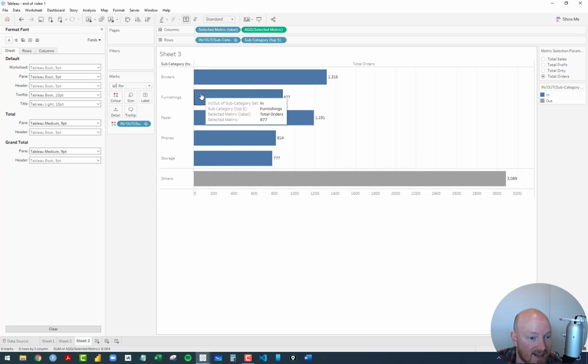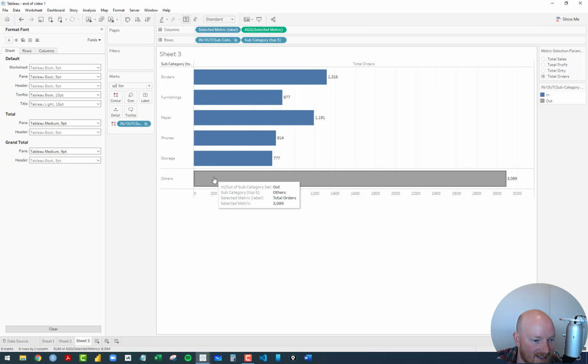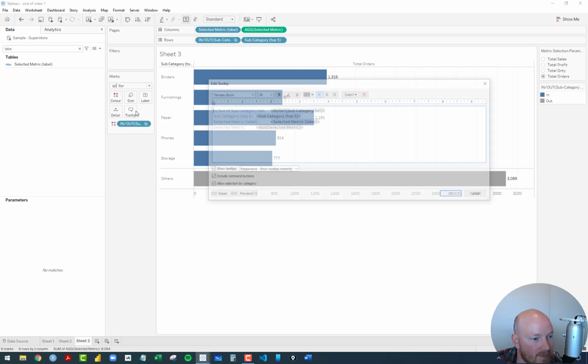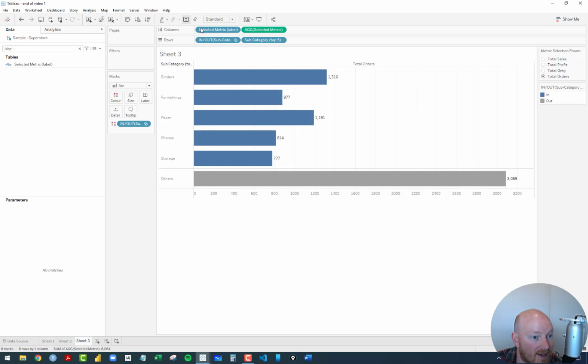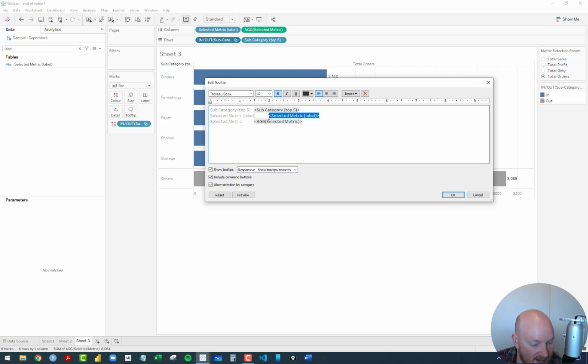One other little note I'll say is that you can see the in out is inside the tooltip, and we might not actually want that. So we can actually modify the tooltip. First of all, we can stop it from showing in the tooltip in the first place by taking that out. The selected metric, you can see here it says selected metric 877, but we'd want that to really say total orders 877, and we got that part just above it here. So we can modify the tooltip by taking this and putting that there.